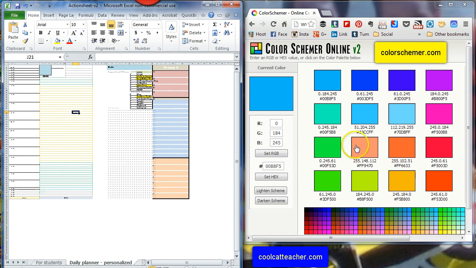So this is a handy trick that I teach my students for picking great colors. Once you know what a color is, you can look online and find colors that you pick, and you type in the color, then it will show you colors that go with it.